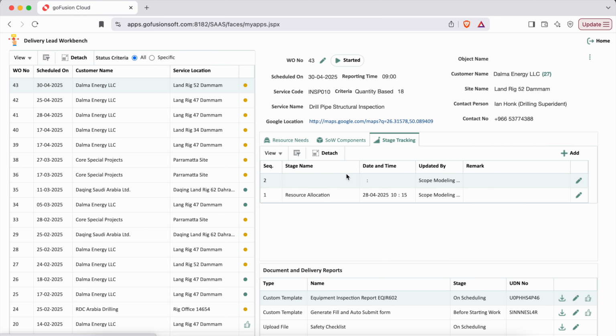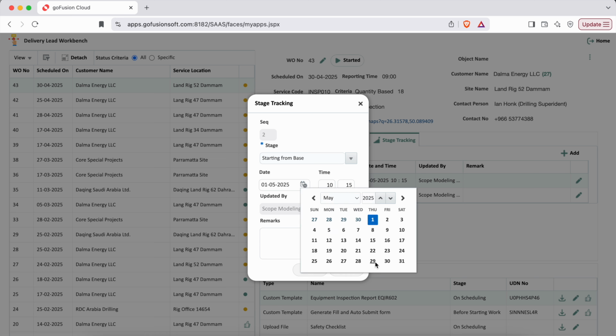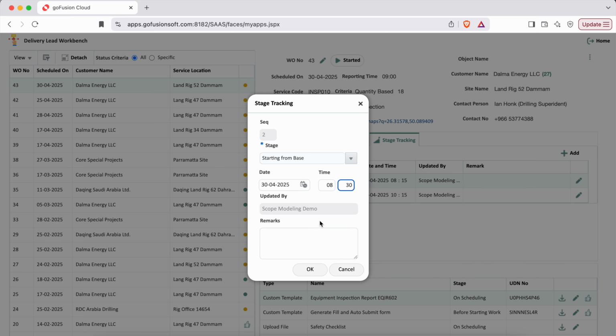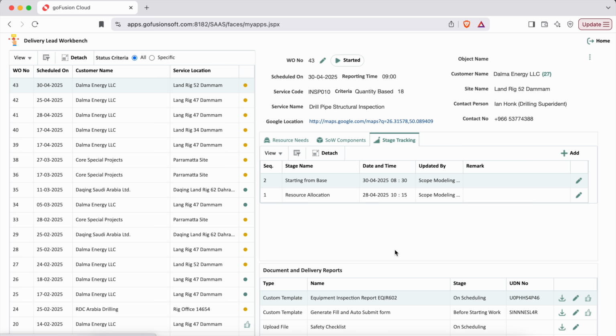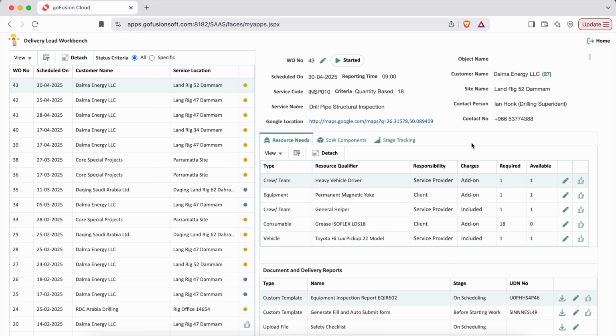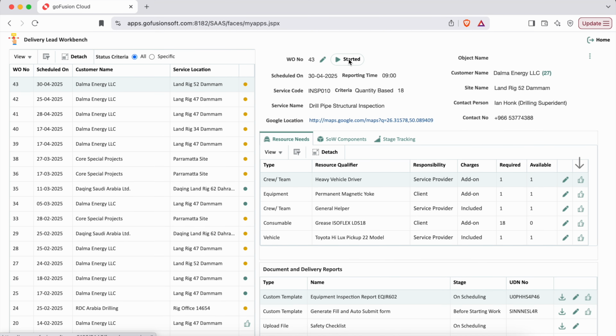Next, we might add a stage like "started from base," recorded on the 30th at 8:30, indicating when the service engineer left for the job site. This updating process continues as the service progresses. Once the engineer reaches the site, checks the equipment, or starts the repair, those steps can also be logged. Since the stages list is completely configurable, you can customize it to fit your own operational needs, whether that's 3 stages or 10.